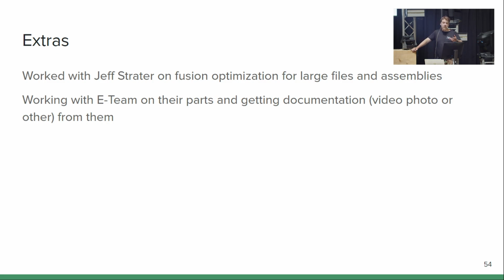We then worked with the E-team, people like machine thinking, to get their parts and documentation from them. It's really nice if we can have parts that were nicely detailed in the documentation that they made and gave to Martin, whether it be videos, photos, or even paper design drawings at some point, which are useful to the CAD team as they were working.